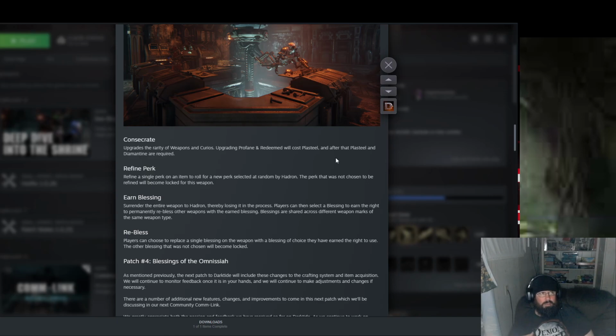So let's just say you got a braced auto gun with the blessing that suppresses enemies. You'll be able to rip that off and put it on a different braced auto gun, but it'll be for the braced auto gun. So if you want that same blessing on a recon las, you're going to have to find a recon las with that same blessing, and you can rip it off. But that means you can put it on others.